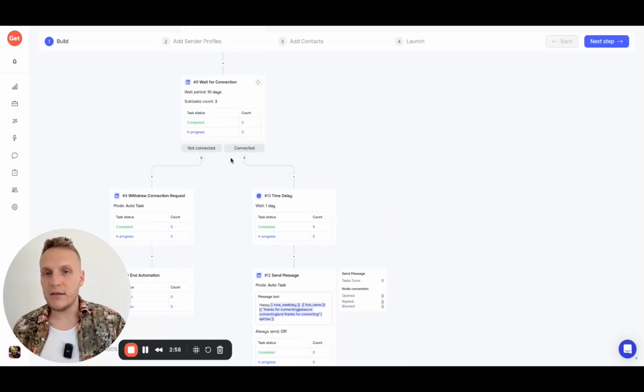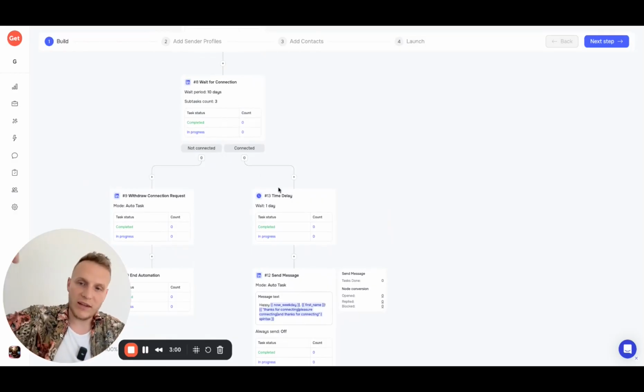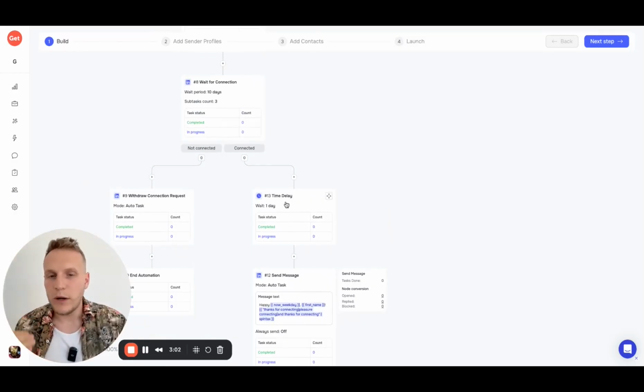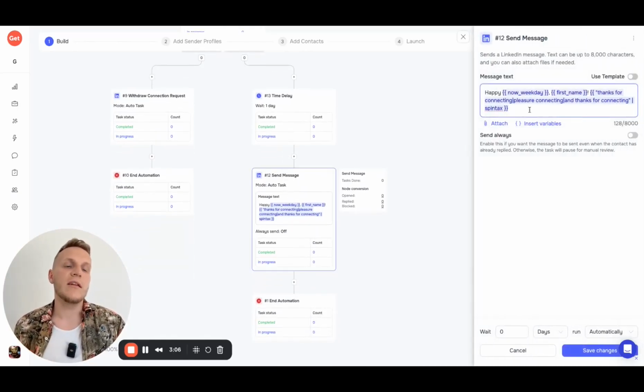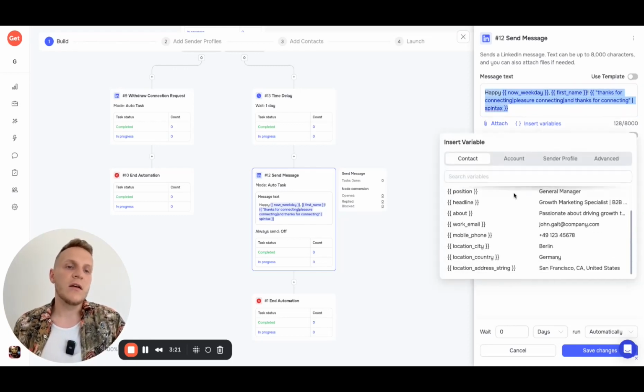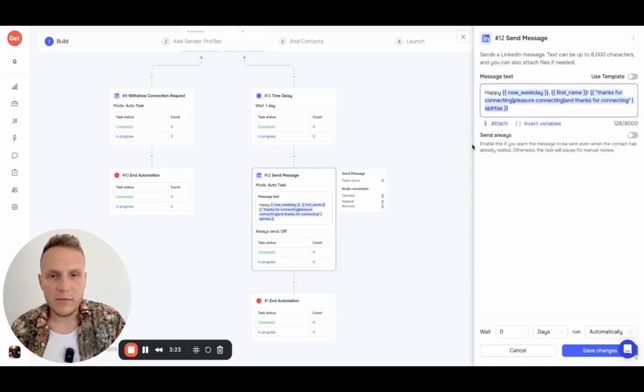But if you're connected at some point, right, the lead goes through this connected branch, and then we wait for 1 day, and then we shoot a message. You also can see an example of using liquid variables like now weekday, meaning happy Friday. And you can also see how spin text works, and you can use plain text. You can just delete it. You can use some custom fields. You can use your own custom fields.